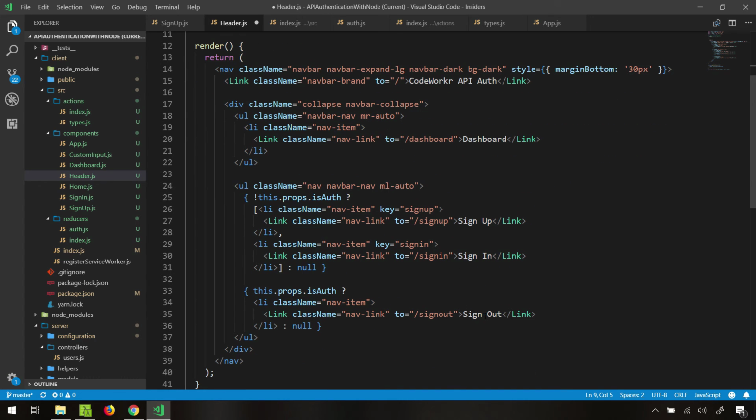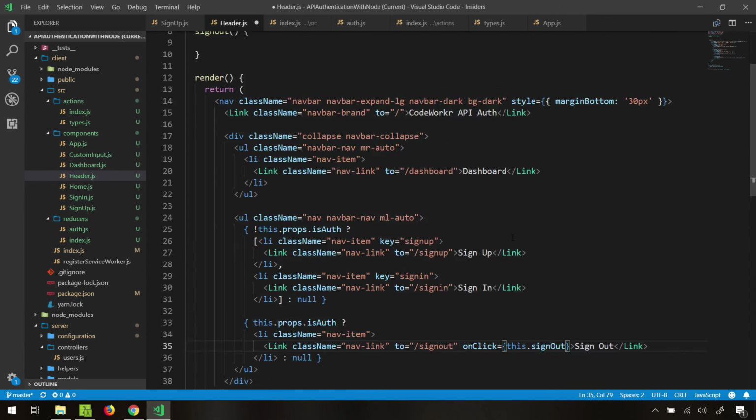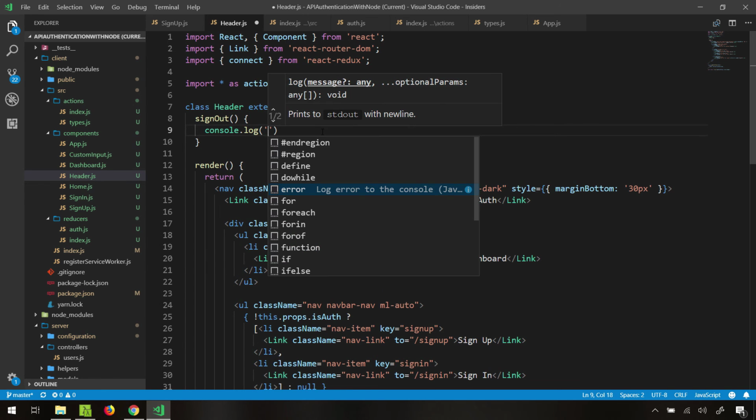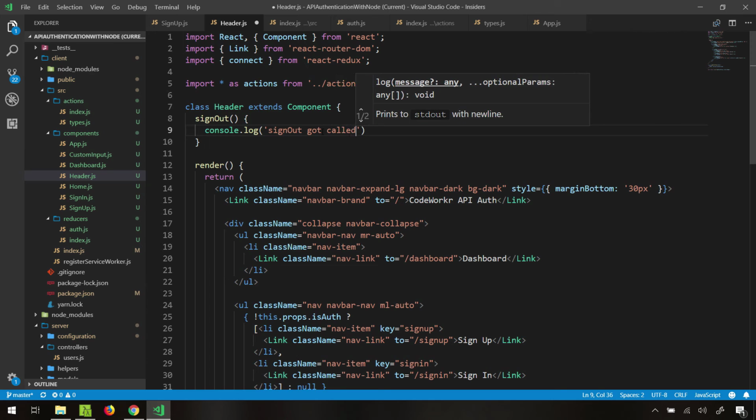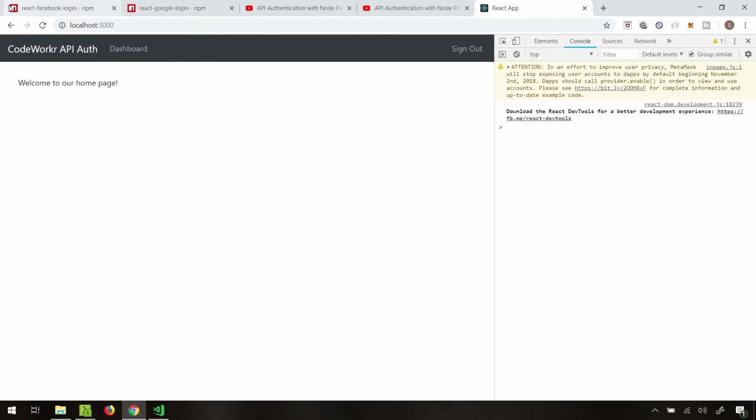So we have this button over here called sign out. So we want to actually have an onClick property, and whenever someone clicks on it, it should go to this.signOut. Okay, and then I'm simply going to put console.log here so that we can quickly check: signOut got called. Okay, so now we can check it. I'm going to open the console. I don't really need to refresh, so I'm going to click sign out, and signOut got called.